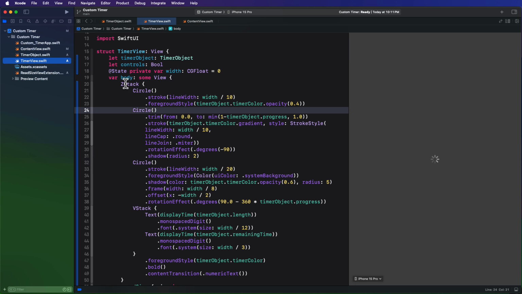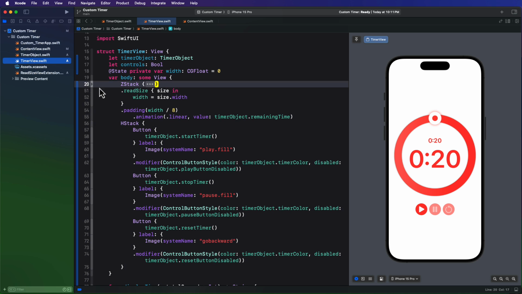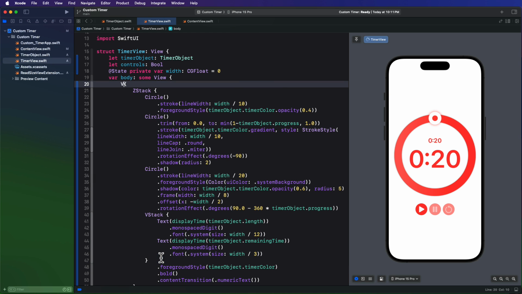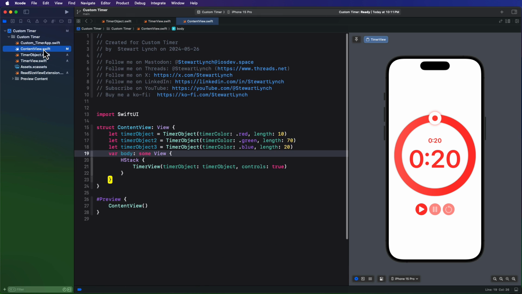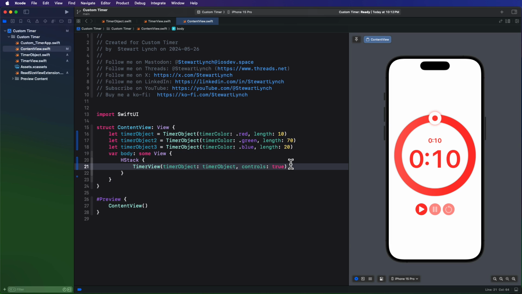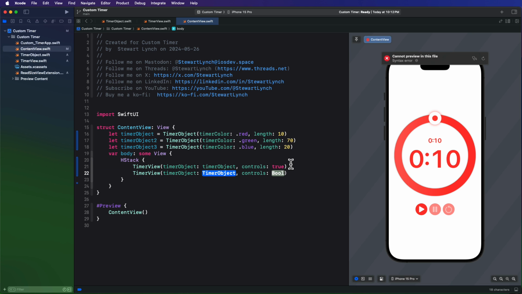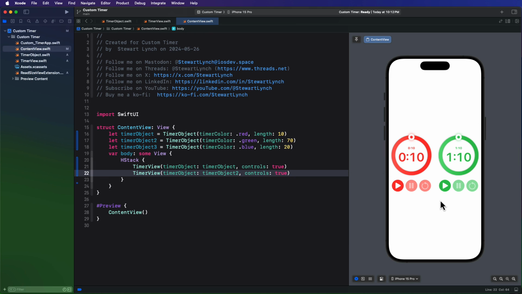Oh, okay. This Z stack with the circle rings and the H stack with the buttons should be enclosed in a V stack. Otherwise, it'll inherit the parent, which was that H stack. So let me do that now. Okay, back in our content view, that looks better. So let me add a second timer, which is going to use TimerObject 2, and I'll apply controls as well. And we can see the timers adjust perfectly to the size provided, and they run independently.